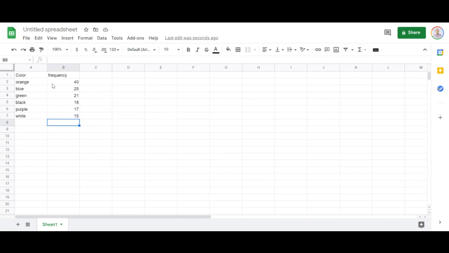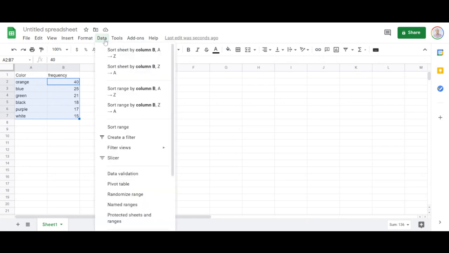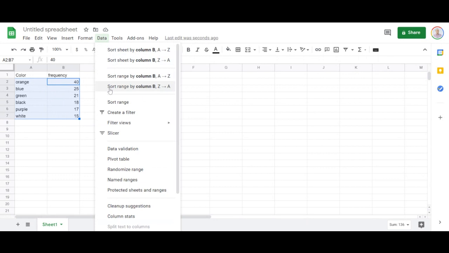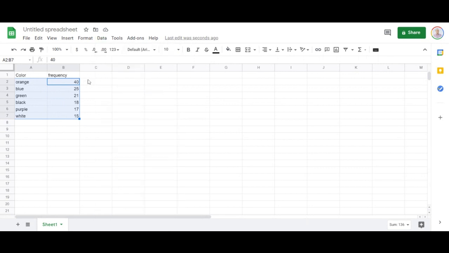Okay. So I think I actually sorted it automatically, but when you sort it, again, you want to highlight it the way I did. So you click highlight, and you want to make sure the blue cursor, this little square, is in the frequency column. Then you click data, and you go to sort range by column B, Z through A. You could do sort sheet, but I would just do this. And it actually was sorted already. That's what I typed in already, the way I typed it.